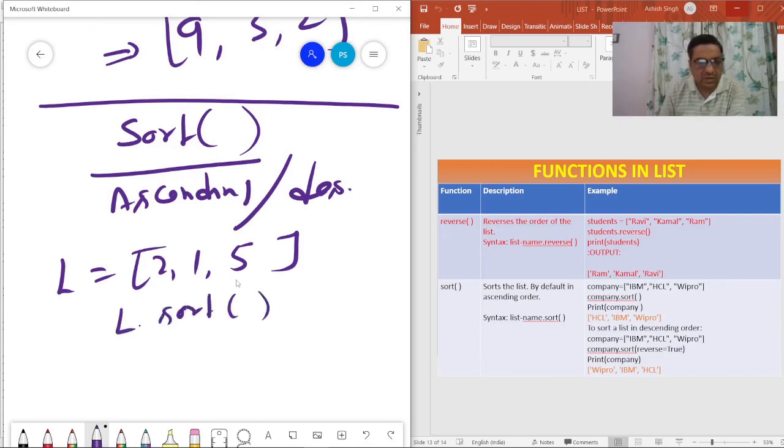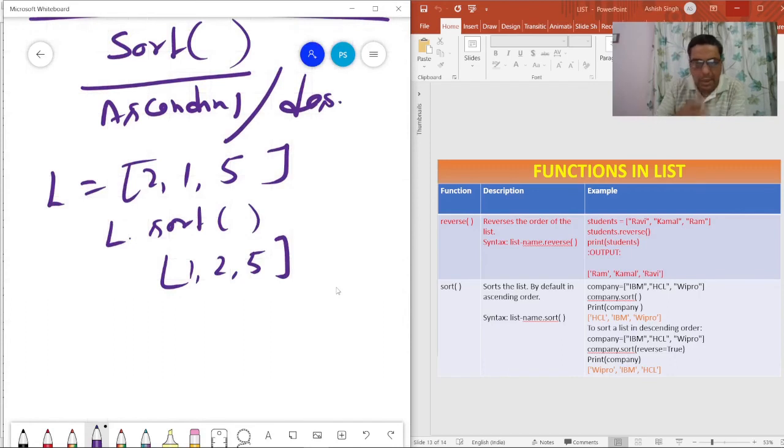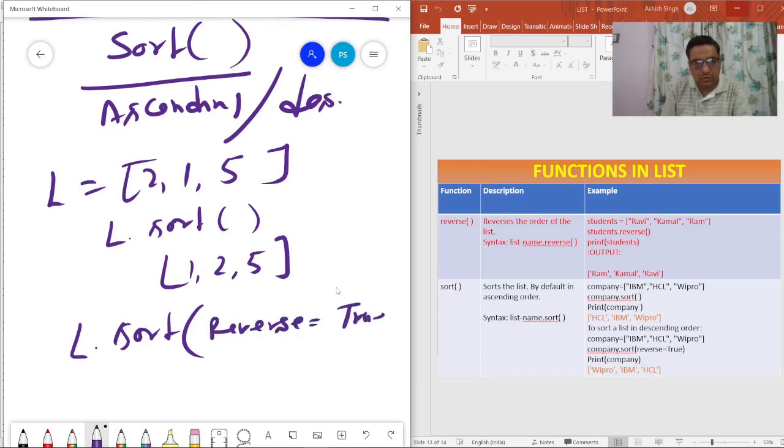So what will this function do? This function will arrange the data in ascending order. So the answer will be 1, 2 and 5. So the data will be sorted in ascending order. If you want to arrange the data in descending order, when you use the sort function, you must put one argument here, reverse equal to true. So you will see that automatically the data is arranged in descending order, 5, 2 and then 1.